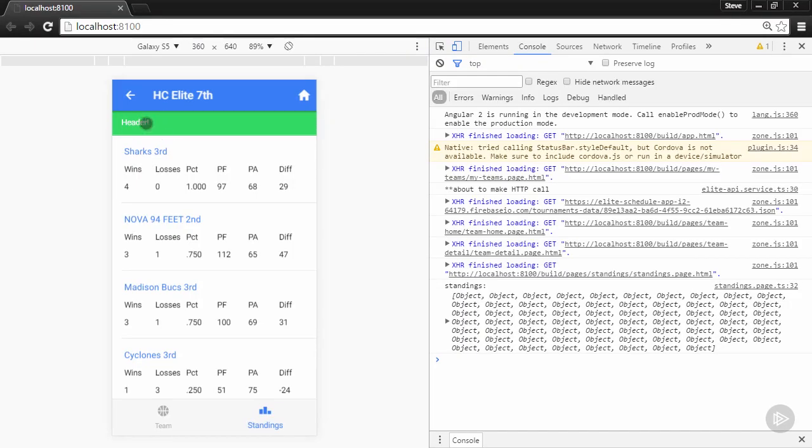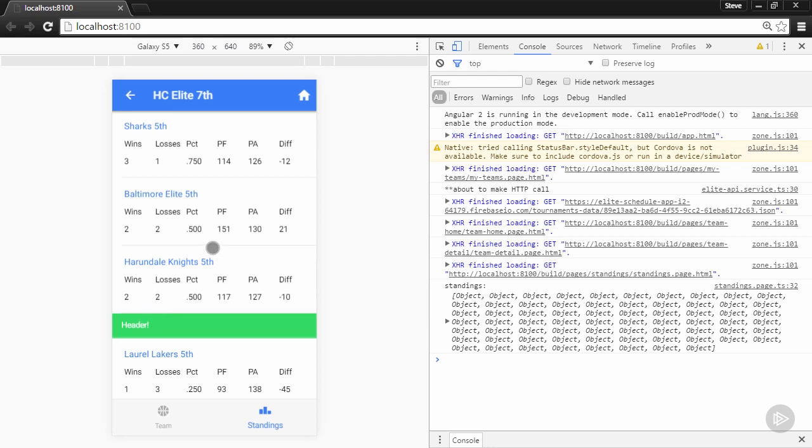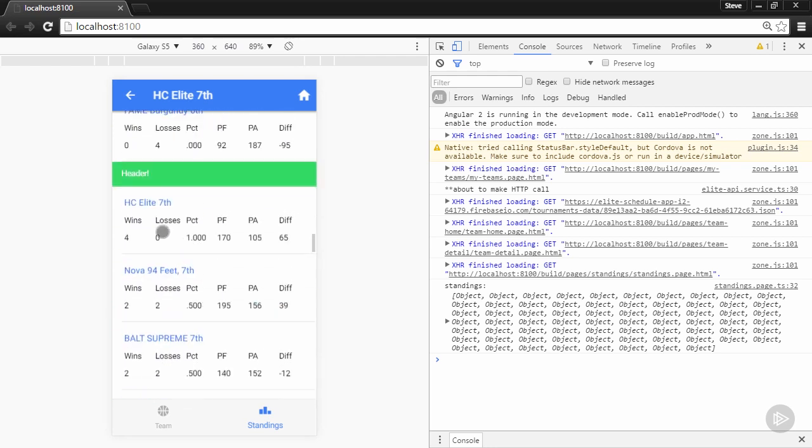So here we are in the browser. We see a header right here. If we scroll down about 10, we see another header. If we scroll down another 10, we see another header, and so on and so forth. So we can see that function's getting called, but right now it's not that helpful because we're just arbitrarily putting headers in here every 10 records. Let's see how we can fix the logic to actually put the division names in there where they're supposed to go.